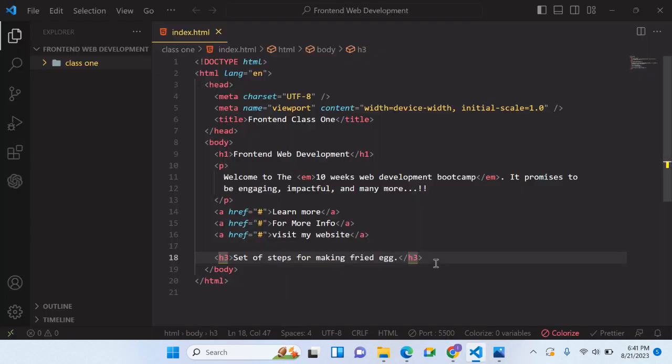So I come here. What do I need? Since it is an ordered list, what I need is an ordered list container. So I'll just do OL and I press enter. I'm going to have a space between the opening tag of OL and the closing tag of OL. In between these is where I'm going to have the list.